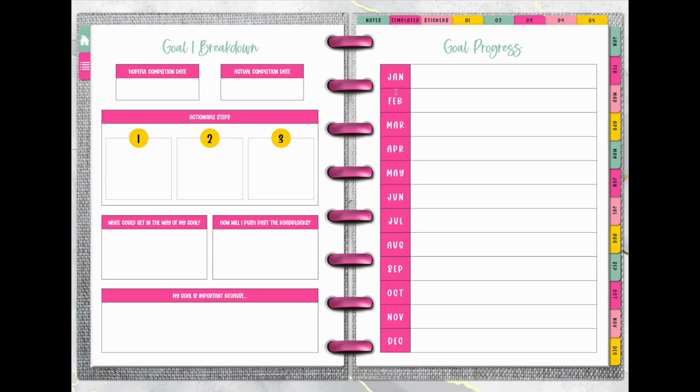But when you click on that section, it's going to show you a place where you can work to break down that goal, come up with some goals for when you're hoping to complete it, and then you can track your progress on the right-hand side.